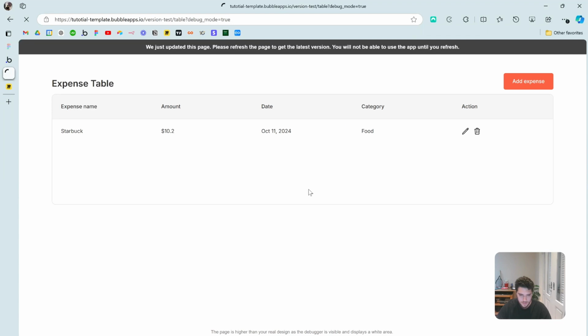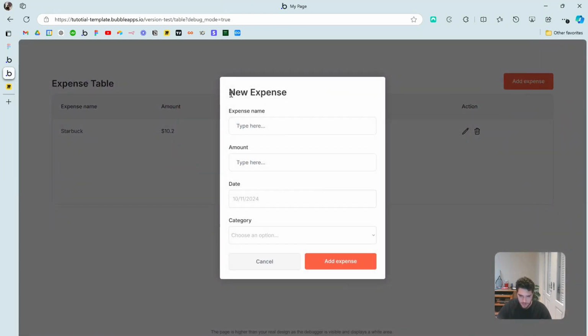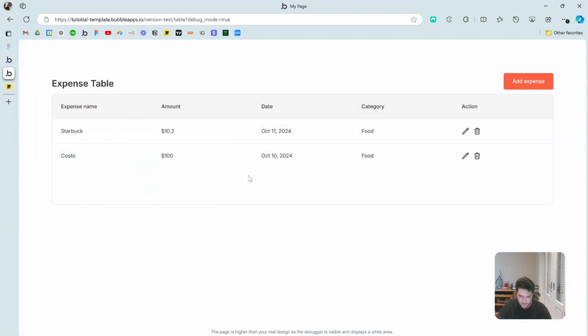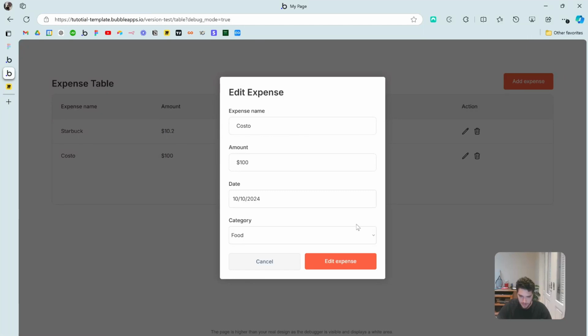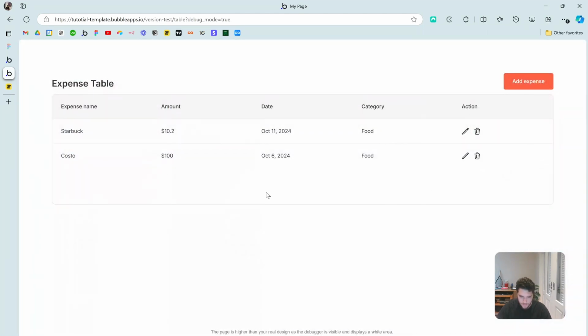So let's preview this again. If we click on add expense, we should see new expense, add expense. Let's add a new one. So let's do a Costco amount, $100 yesterday, and category food. Let's add this expense here, right? Now, if I want to edit this Costco expense, if I click here, now we can see edit expense. I can change this to, let's change the date, for example, to October 6th, right? So it changed. Great.